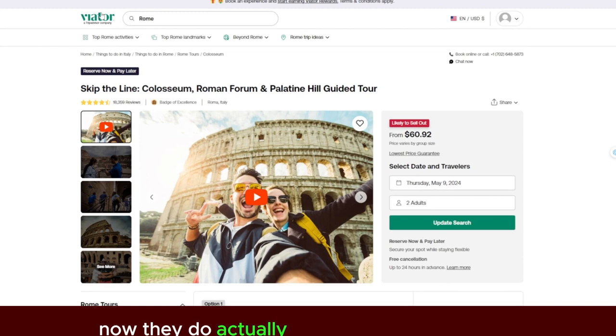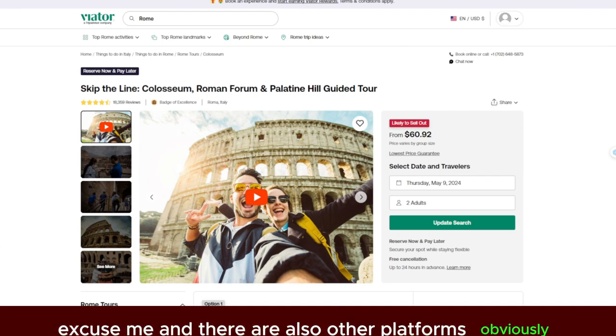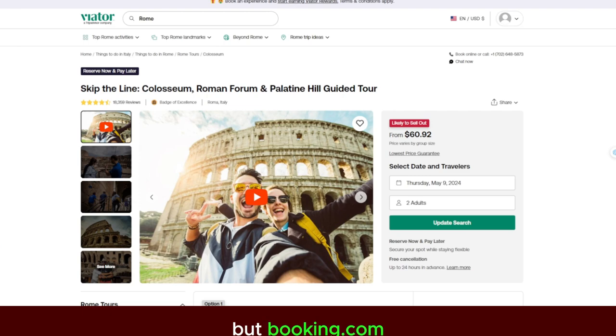Now they do actually have an affiliate program. Just imagine you're traveling a lot. I've seen so many people doing this. They're traveling, but they just don't know about affiliate marketing. You can really partner with a platform such as Viator, and there are also other platforms, obviously, such as Booking.com, I believe, and TripAdvisor. There are so many others, but you can book with Viator, so it's a good option.